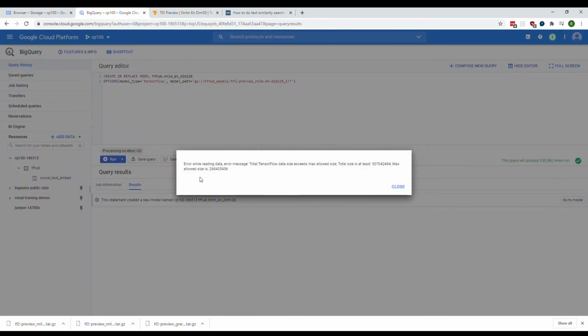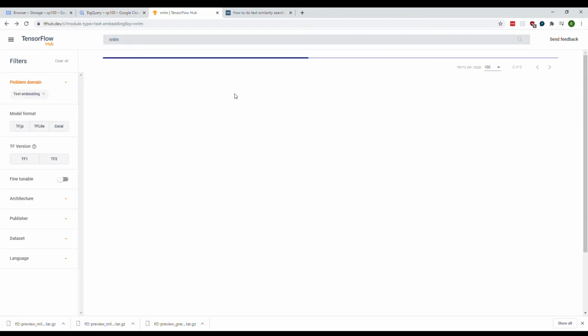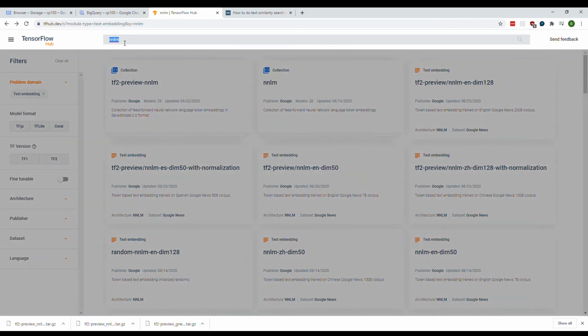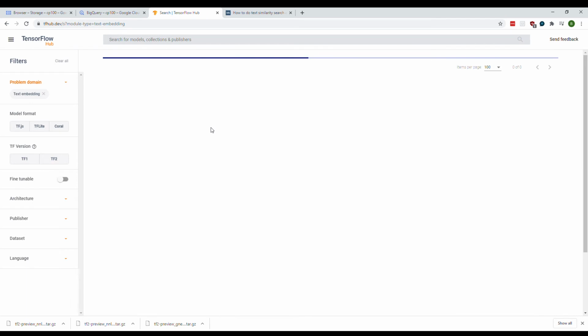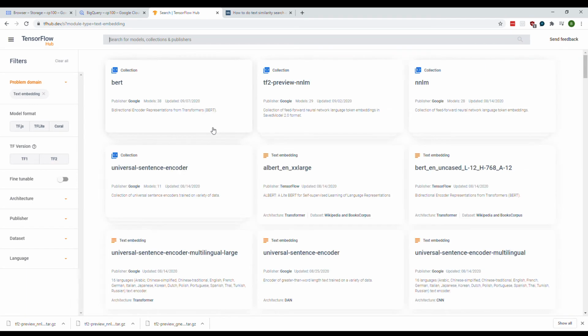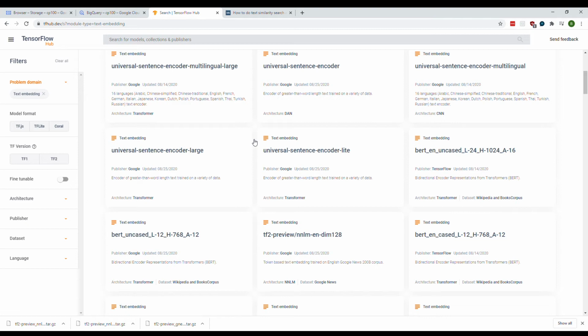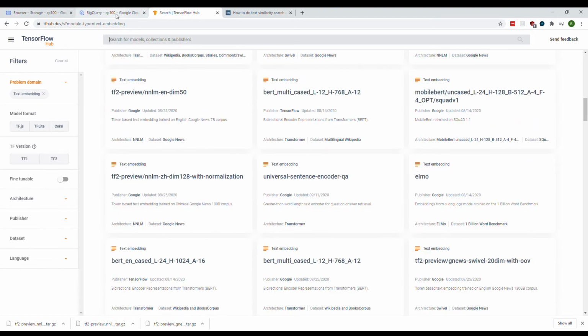Okay, so now we will see this error prompt which says that the model size is too big, which is around 500 megabytes, whereas the maximum allowable size is probably closer to 250 megabytes. So which means that most of the models which you see in TensorFlow Hub would be slightly too big to be directly loaded into BigQuery. So yes, do choose your models carefully before you do anything to move them to BigQuery.